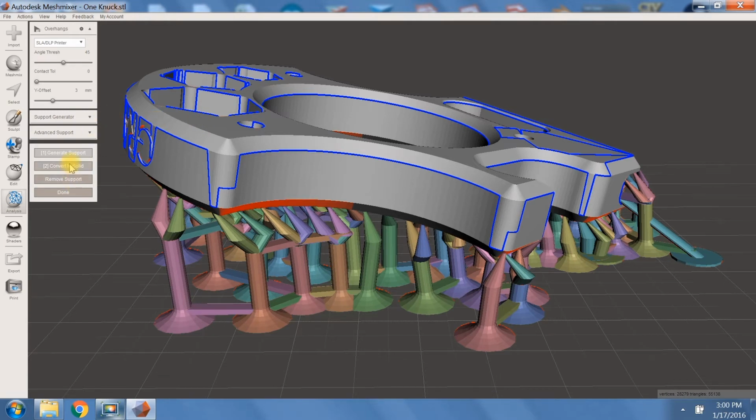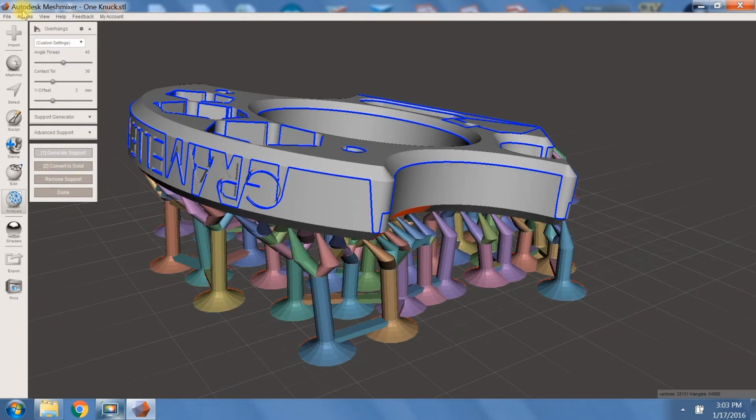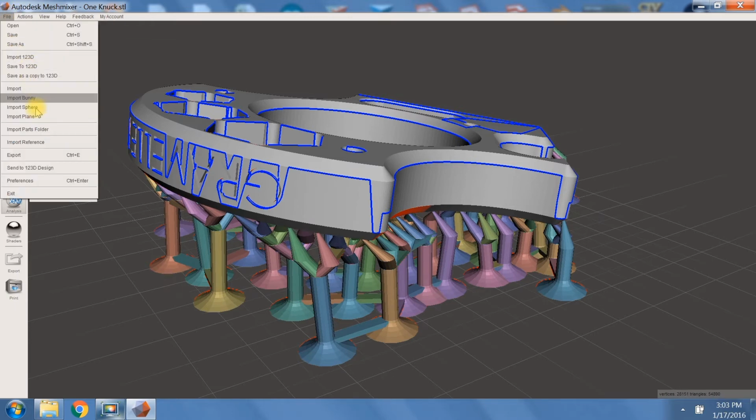You can hit convert to solid if you want to be able to play around with the meshing tools in Meshmixer. And we're going to go ahead and delete this guy on the right. He's kind of out there, so you can do that by holding control and clicking on the support. So now we want to go ahead and export.